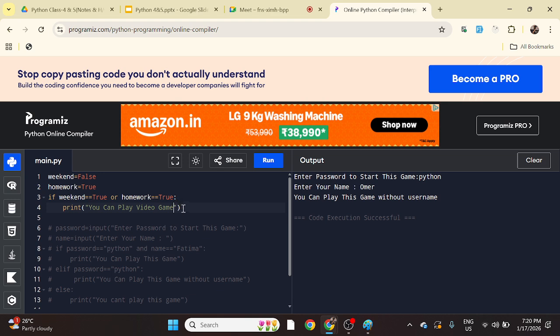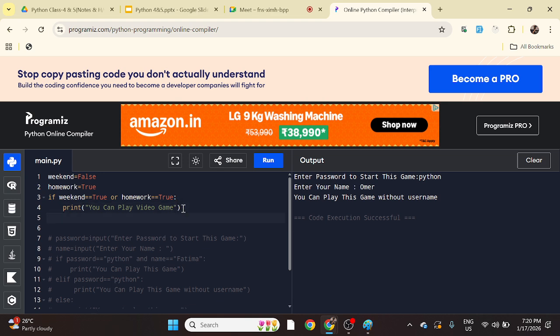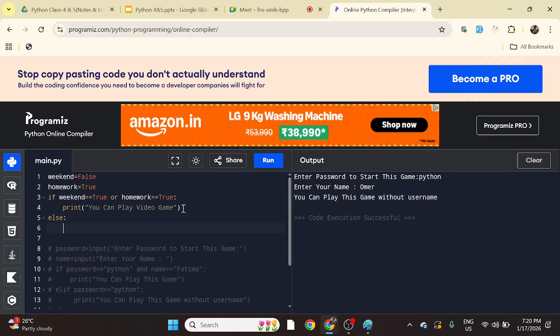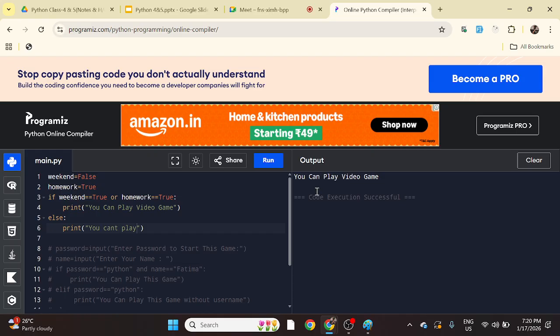Okay, and similarly we can use the else case also. Else print, you can't play. Okay, what happened here is first of all I will run this code. So just see this one, we are not taking any input from our user, directly we are using it. It's up to you whatever you want to do.